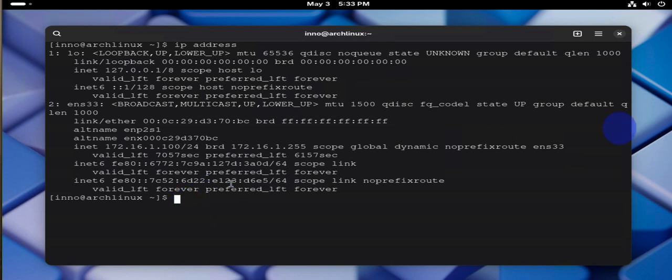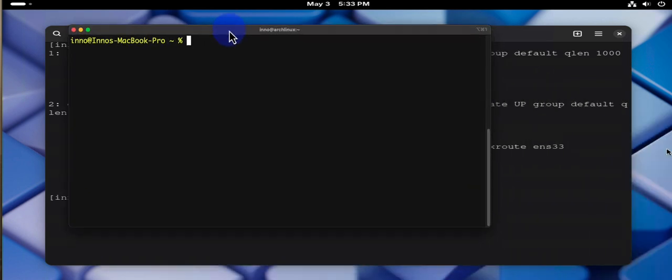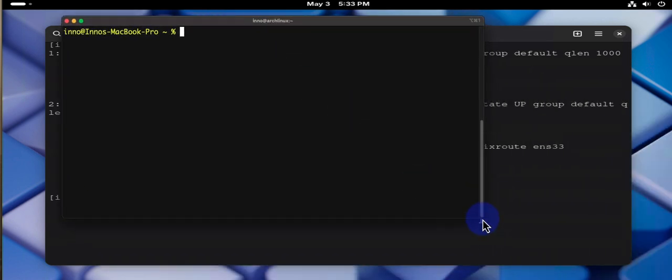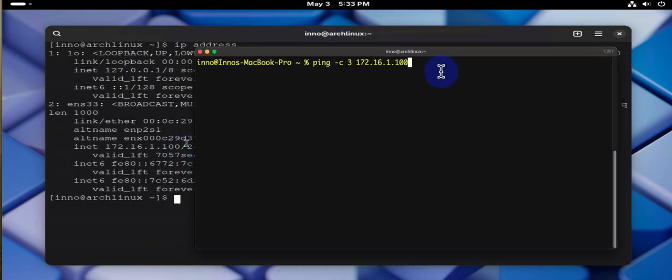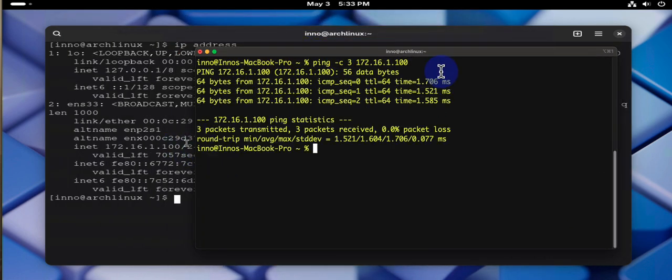Now, with that information, we can go over to the device that we're making the remote connection from and input this information. I'm going to be connecting from a Mac device, so I'm using the terminal here. The first thing I want to do is make sure I can reach the Arch Linux device and send three pings to 172.16.1.100. Press enter, and I transmitted three packets. I received three, so I can reach the device.